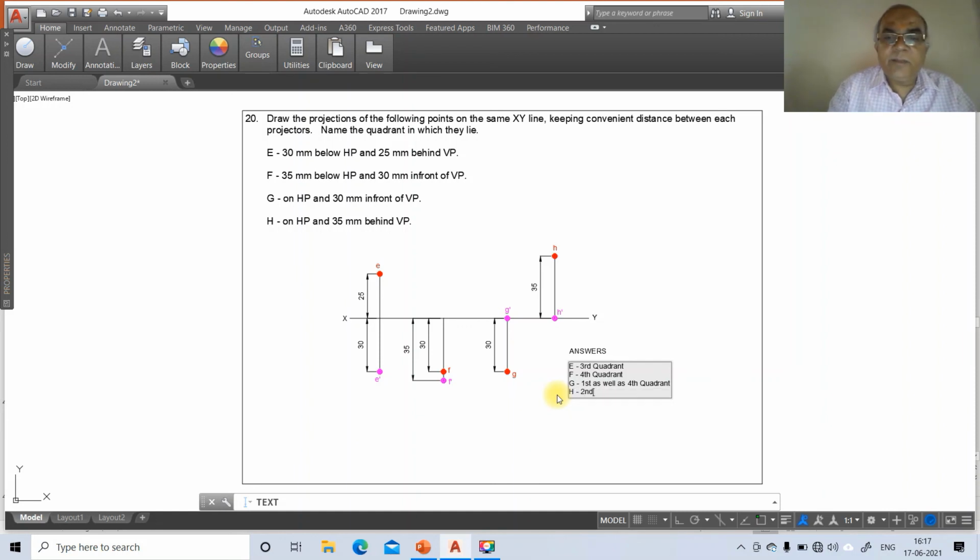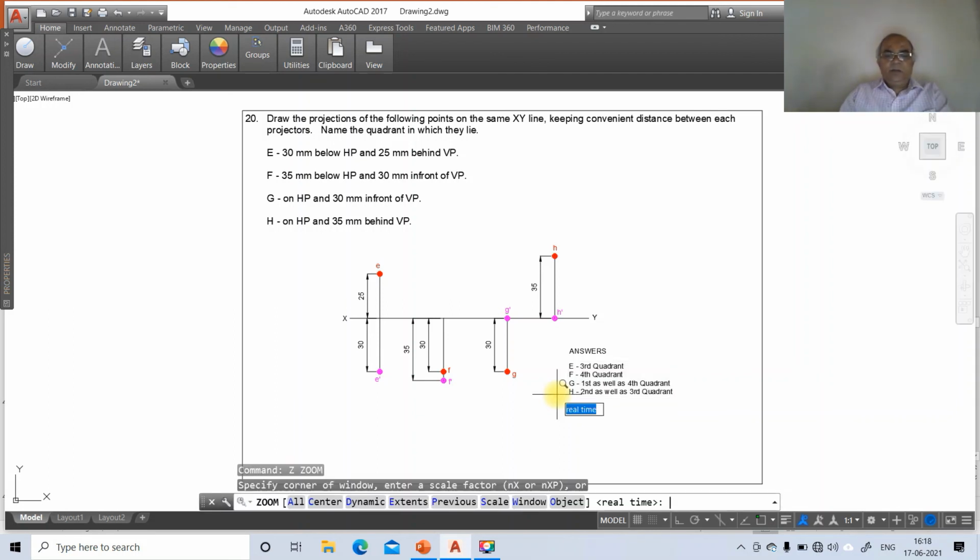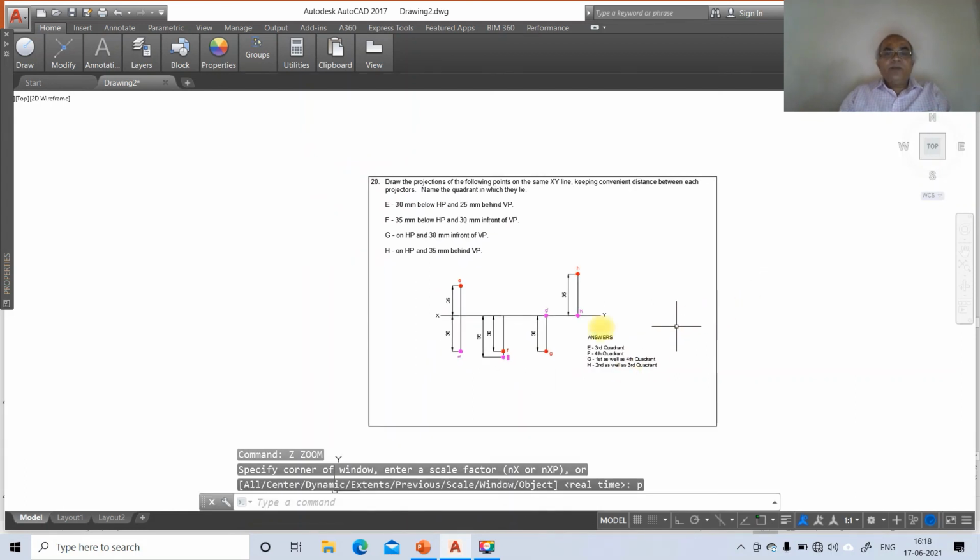second as well as third quadrant. So this is how you will be able to write the answer, or you will be able to draw the solution for the combination of quadrants in AutoCAD software. Thank you.